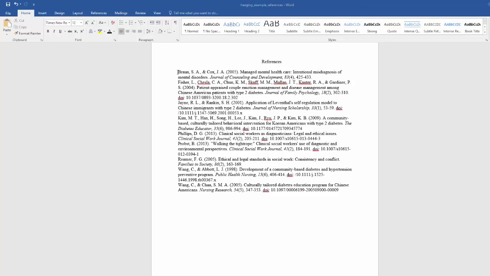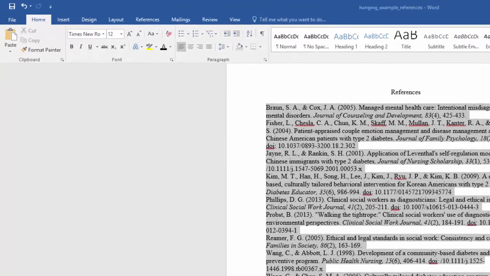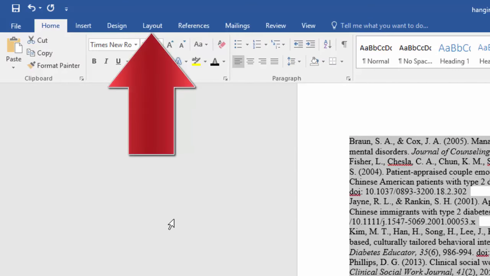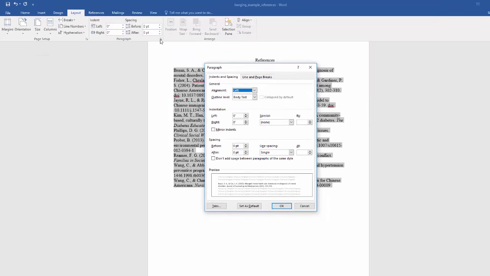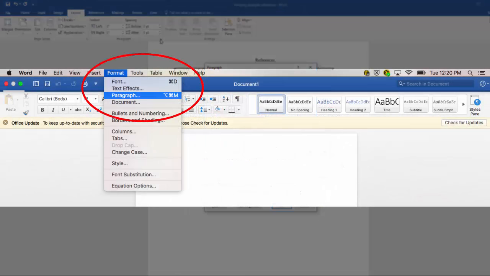Next, highlight the text you would like to format. Choose the Layout menu option. Then select the paragraph settings. Usually on PC, this is indicated by a small expanding arrow icon under the indent and spacing section. On a Mac, paragraph settings are generally under the Format menu.